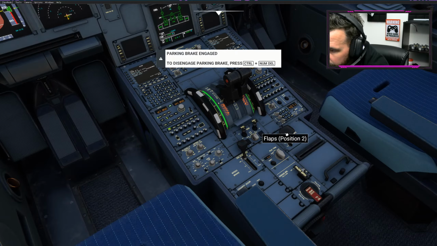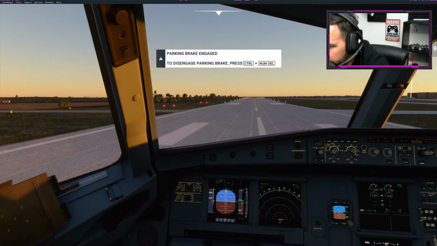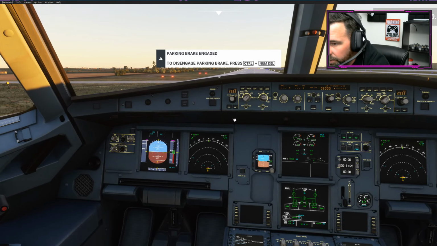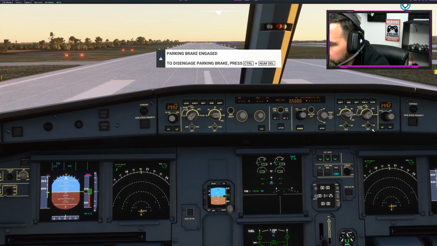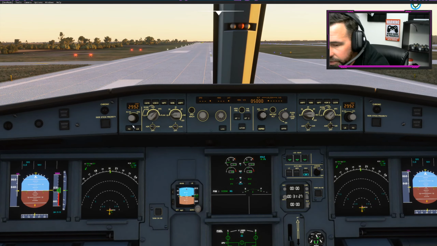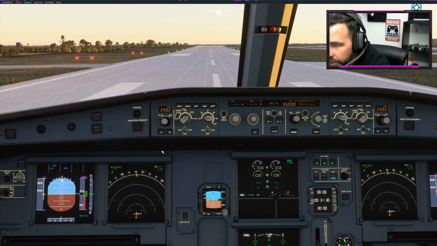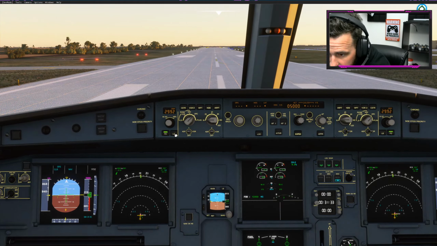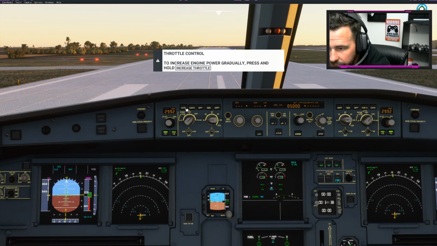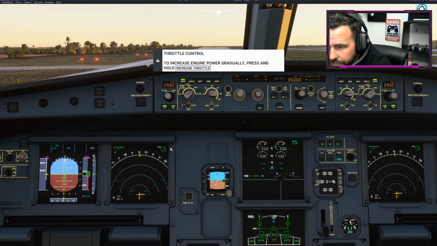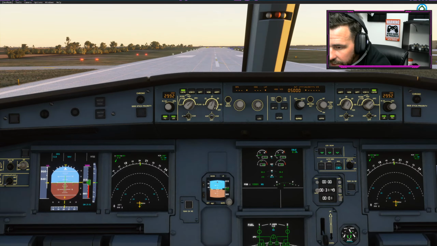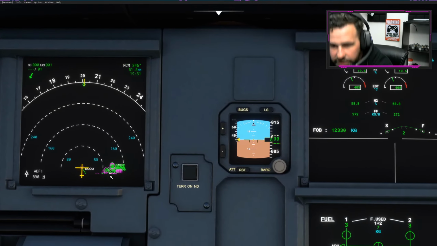We got our flaps at 1. I'm going to put them at 2 since this is kind of a short runway. All right, and here's what I do. This is your autopilot settings here. So before I even take off, what I do is I put the FD and the LS, and then I put this CSTR on, and I click this to the ADF side. Okay.